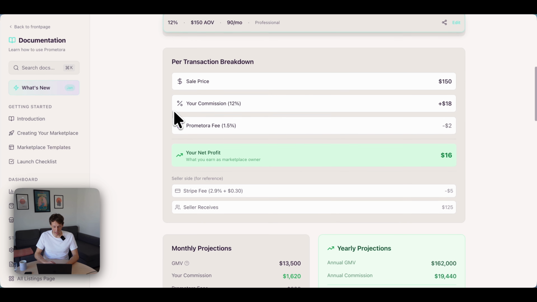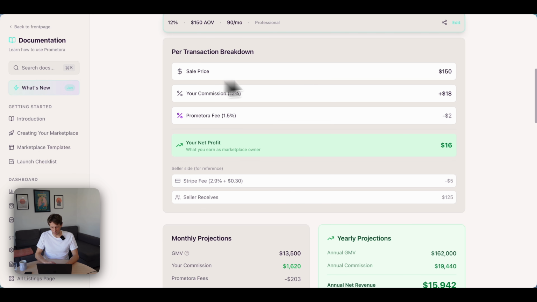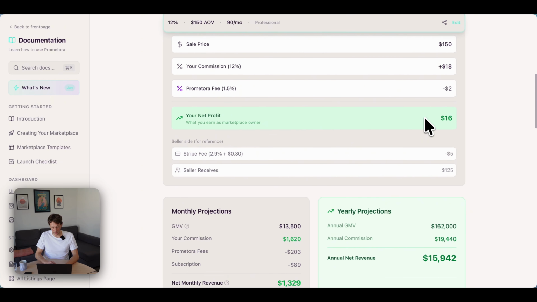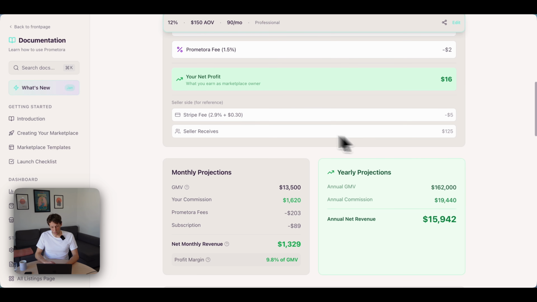I'm not going to do that right now because now I just want to show you the transaction breakdown here as well. So you can see on each order here, each order was $150. Because your commission is 12%, you will then get $18, and minus the fee, which is around $2, you will have a net profit per transaction of $16. You can also see down here that the seller will receive $125.